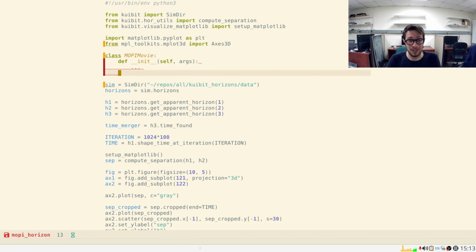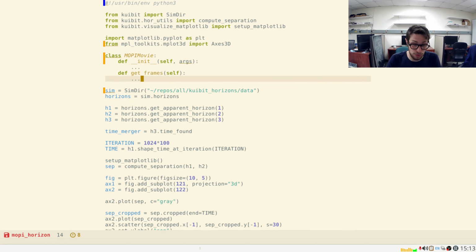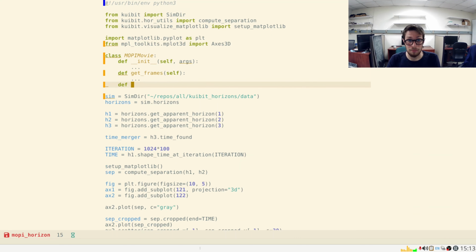Then we have to have a method called getFrames, which returns a list or an iterable with the list of frames, or whatever we define as a frame. In our case, it's going to be an iteration. Then we have to have a makeFrame method that takes 2 arguments. The first is the place where we want to save our frame, and the second is a parameter that defines what is a frame. For us, an iteration.